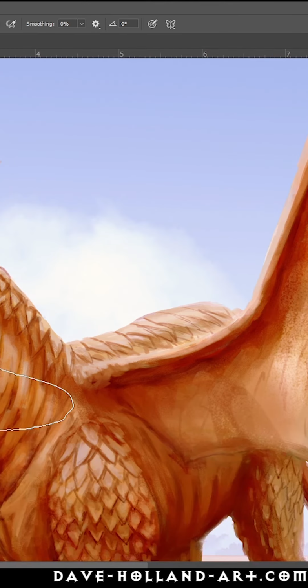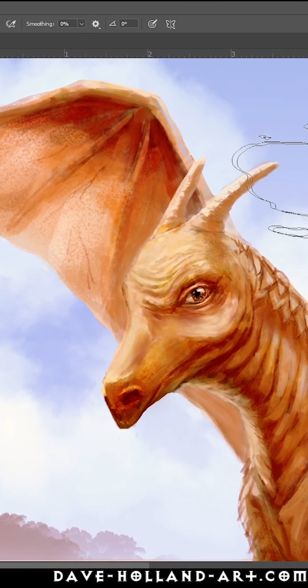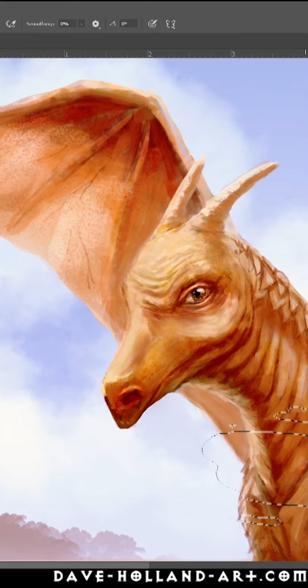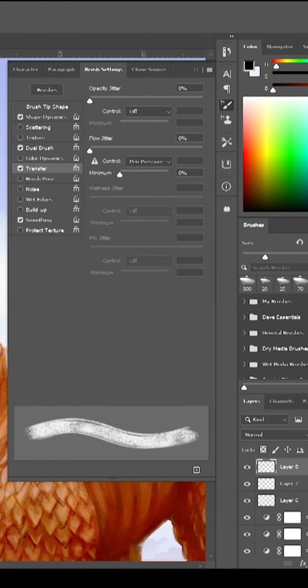So next time you're working on one of your paintings, try maybe using in your brush settings, changing your opacity controls to off and your pen pressure and your flow on pen pressure. You might be really surprised at the results you get.